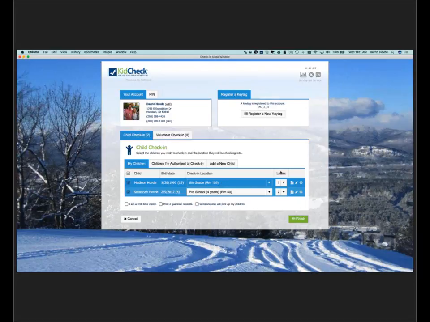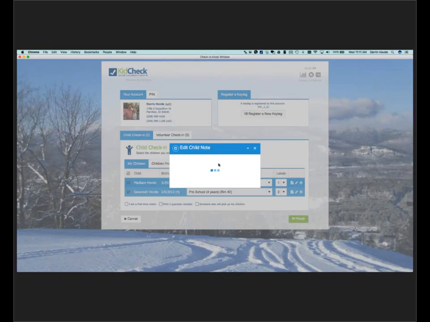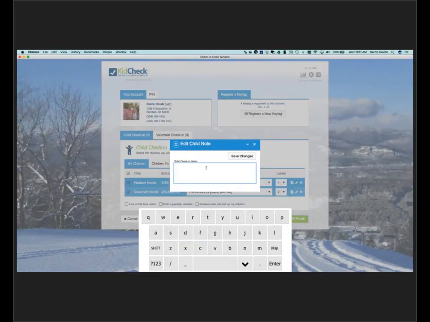So right here, here's our label selection, 1 for Madison, 2 for Savannah, and you can print up to 4, so 1 for a sippy cup, 1 for a diaper bag, and 1 for a child. You can also come in and put a quick note in. And that quick note means something that's a one-off for that day. So for instance, maybe she has a runny nose and you wanted to let them know it's just allergies. Or in my case, this happens often.